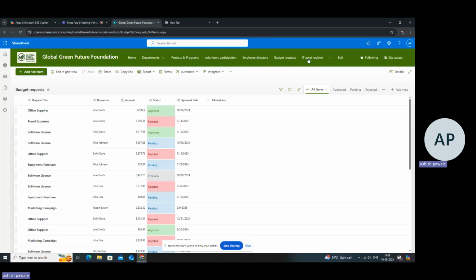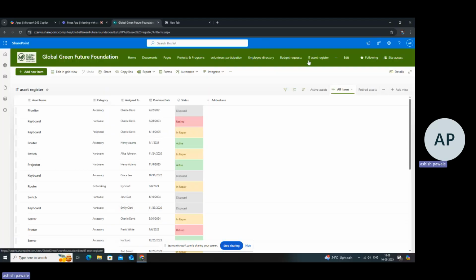So the next list that I have created is the IT asset register. In the IT asset register, I have taken the columns like asset name, category, assigned to, purchase date, and status. I have used conditional formatting for the status column, like disposed, retired, in repair, and active.